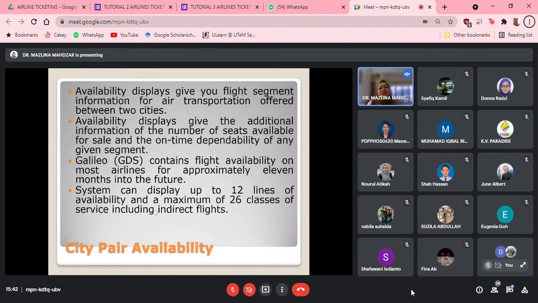Okay, so the availability display will give you flight segment information for air transportation offered between two cities. It also gives the additional information of the number of seats available for sale on any given segment. The system I will demo is Galileo, which contains flight availability on most airlines for approximately 11 months in the future. That means Galileo keeps the timetable of all flights in the world registered with Galileo, and you are able to do a booking for up to 11 months in the future.